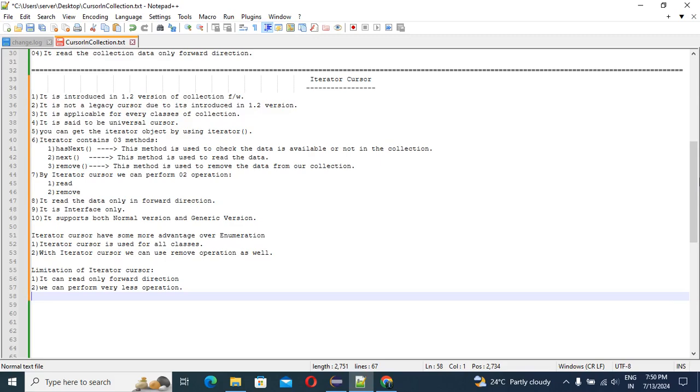So I will do one example. I will take an ArrayList and add some data into it. Then I will read the data using the iterator cursor. That is our planning for what I will do right now.